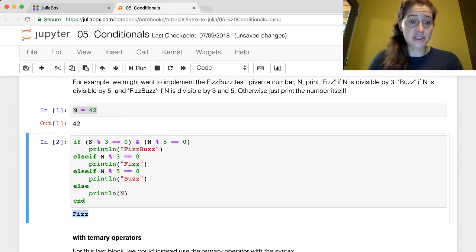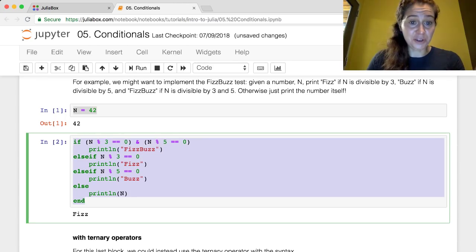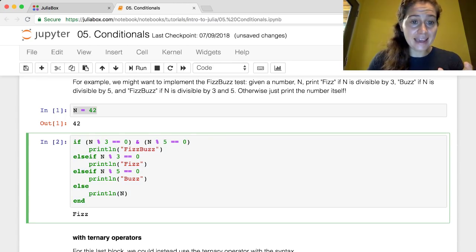Beyond the conditional syntax, some other things that are useful to know when you're looking at this code. The ampersand sign in Julia means and. So when I add the ampersand here, I'm evaluating to see if n is divisible by both 3 and 5.